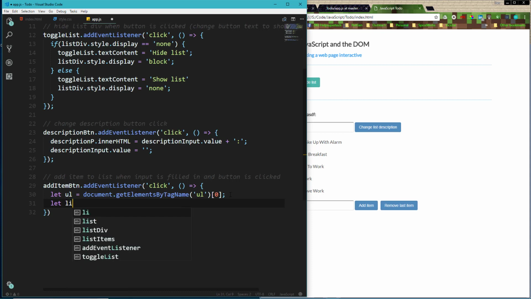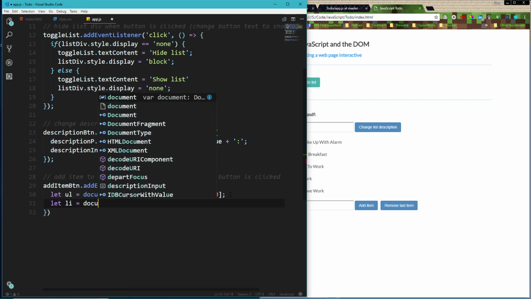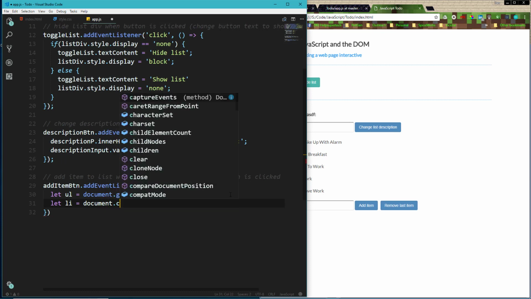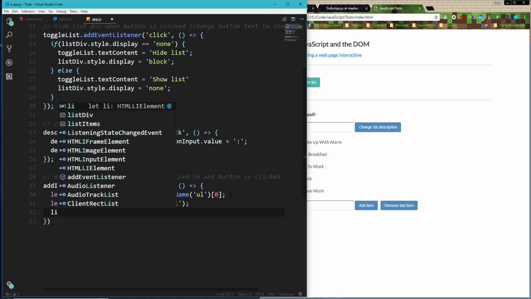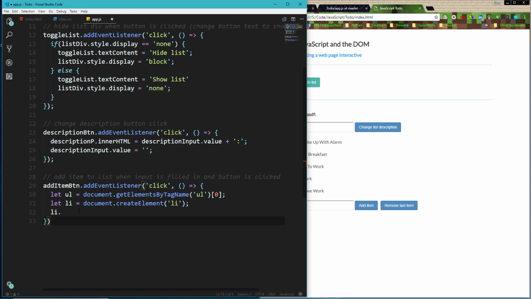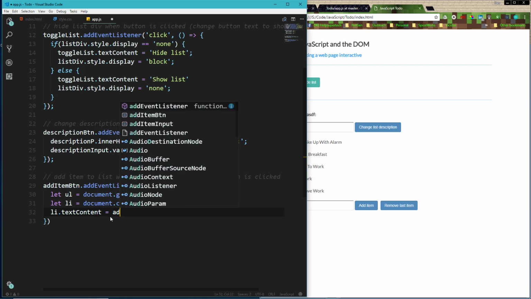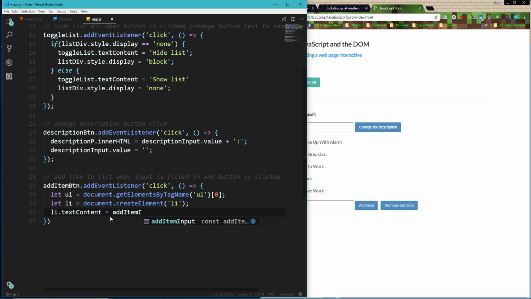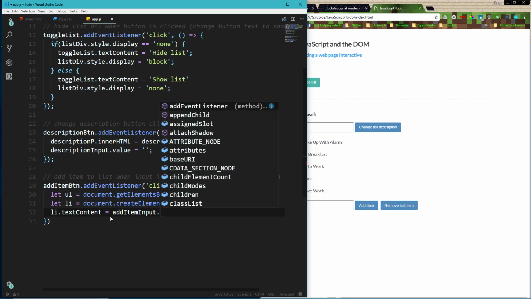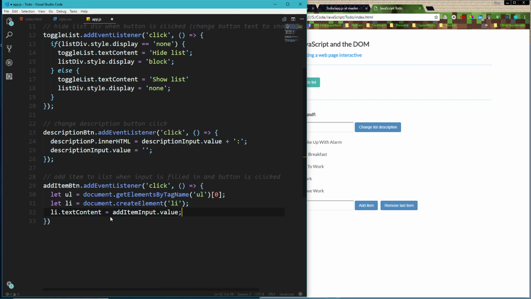I'm going to create another variable called li, and we're actually going to create an li element. So we're going to do document.createElement, and we are creating an li. So we're going to take that li variable, which is now a new list item that we have just created, and we're going to set its text content to the add item input dot value.